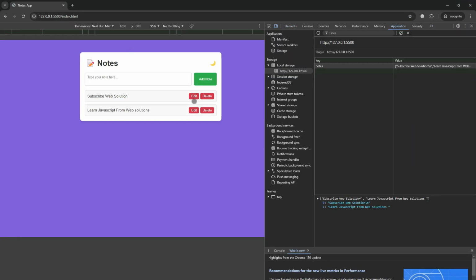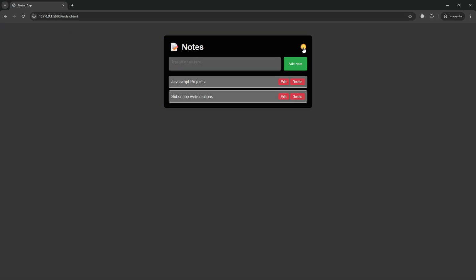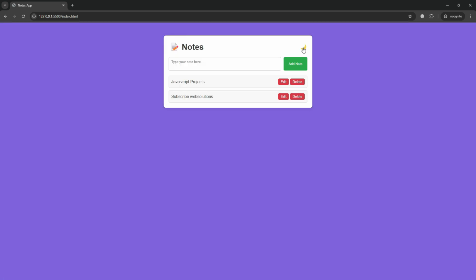So you will learn lots of things. We will cover our CRUD functionality. Also, we have a toggle button to switch between light and dark mode. So without wasting any time, let's jump into the VS Code editor.